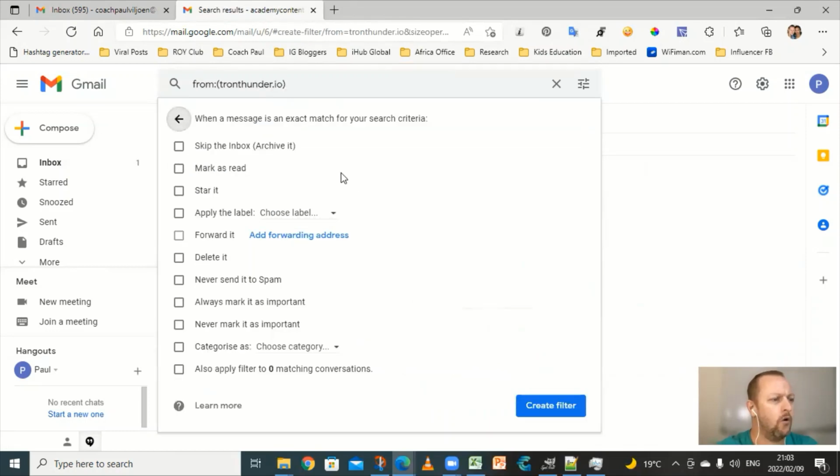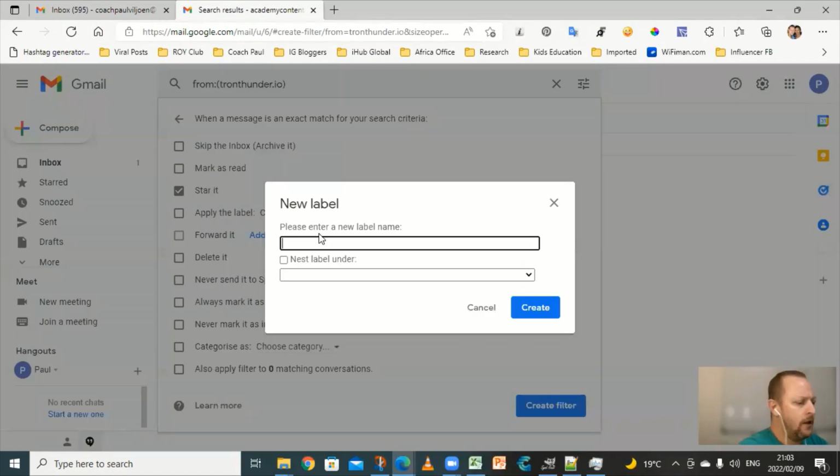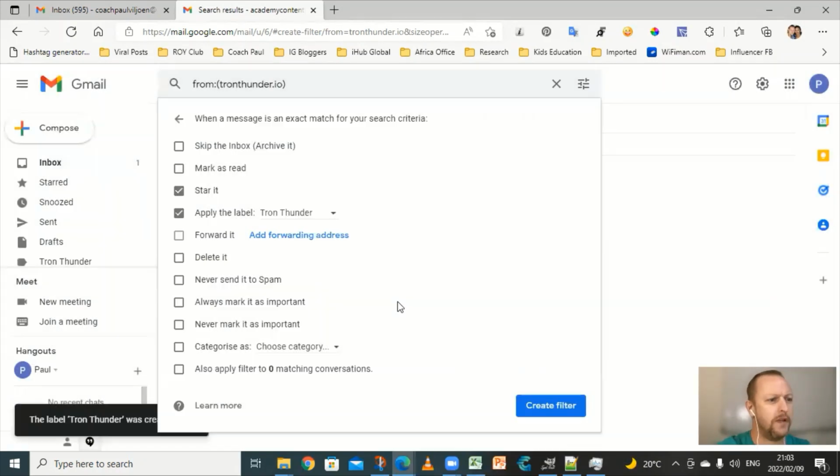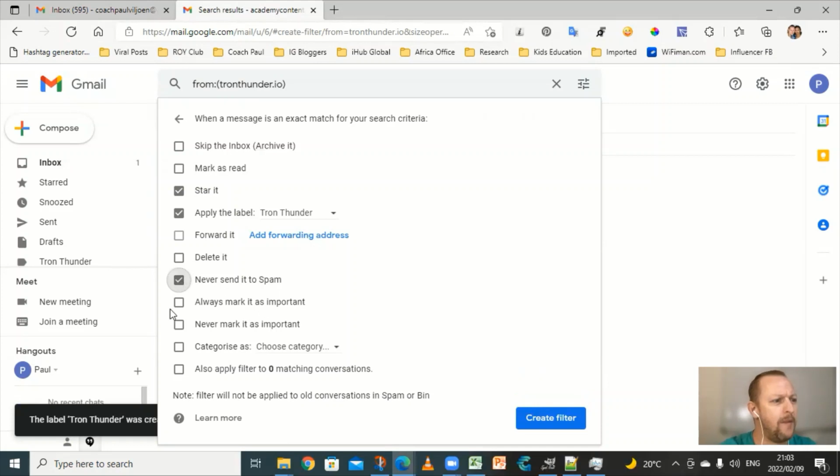Then over here, what I would normally do, depending on the type of business you are in, but in this case you want to prioritize these emails to your inbox. So what I would normally do is star the email that comes in. I can create a label, labeling it Tron Thunder. It's not nested under anything else, which means you might have previous labels and then you nest it under those labels. So not doing that. I am never going to send it to spam, and I'm always going to mark it as important.